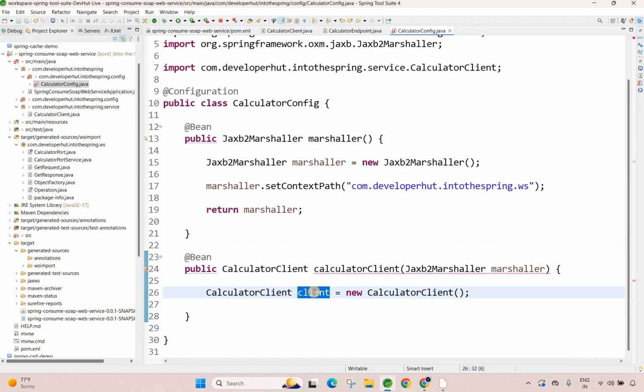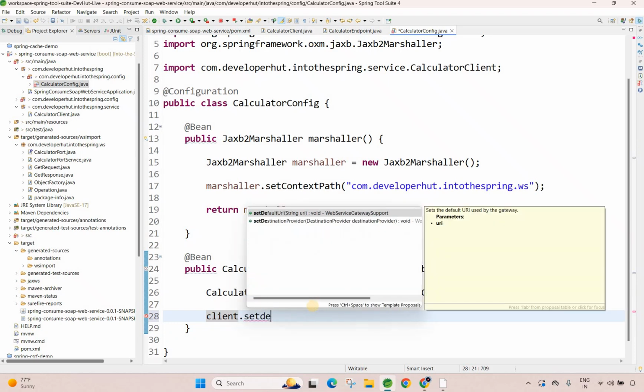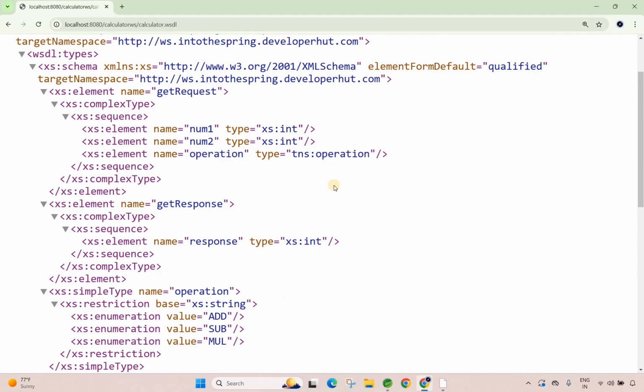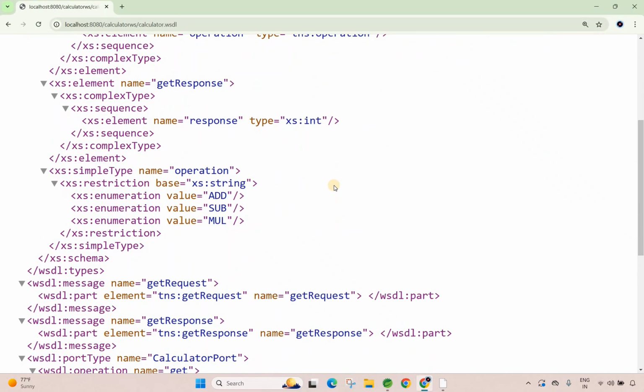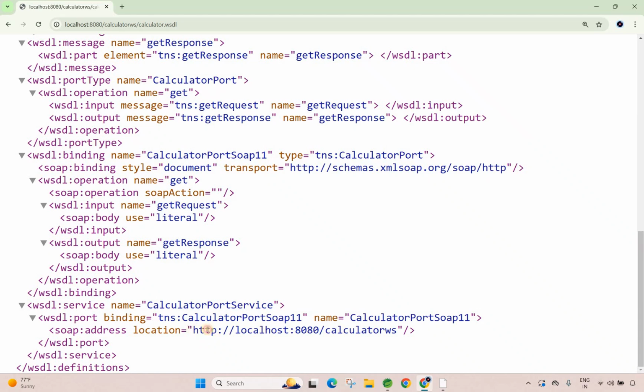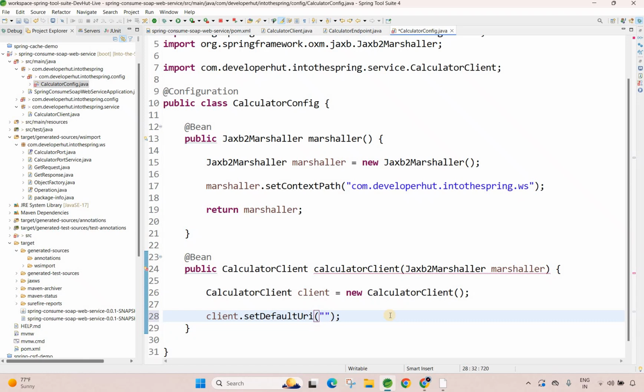Now let's set few parameters here which are required. So first is we need to set the default URI. Okay, so default URI is the web service default URL, right? If you remember in our earlier session, we have created the default URI, right? Which is still up to calculator WSDL, right? So this is the address which we have created, right? So this is our default URI in our case, right? And then let's add this as a default URI. Then next is we, of course, set our marshaller as well as unmarshaller, right?